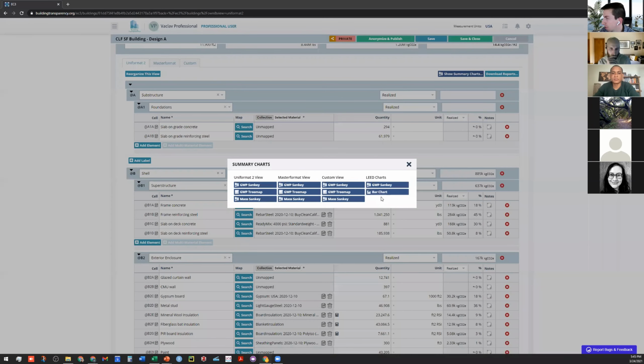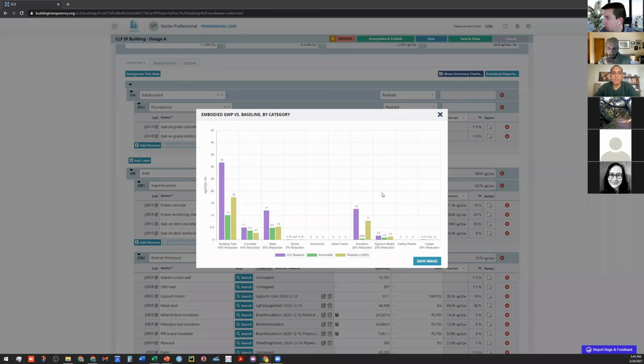For anyone that is working on LEED projects, this LEED bar chart may be a nice one to look at. So what it shows you is the building total embodied carbon on the left, and it shows you the CLF baseline as well as the materials that you selected for your own building. And then it shows you the results for the different types of material categories, such as concrete, steel, wood, aluminum, insulation, gypsum board, etc.